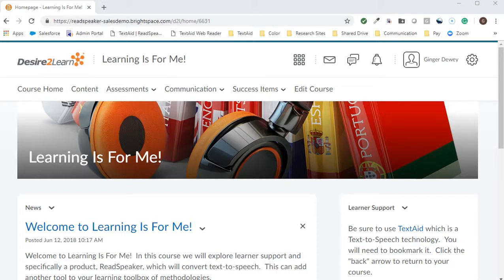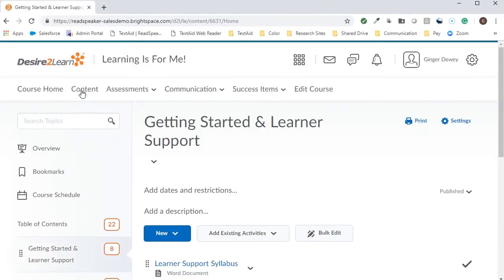WebReader is a fantastic tool. Let's look at some scenarios of how you can use this set of features. First, let's look at content. Students like to stream and listen to lessons offline.